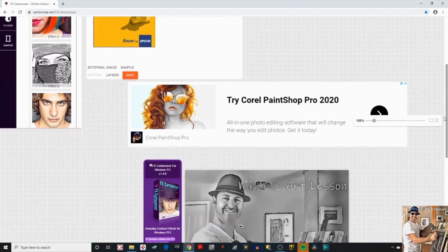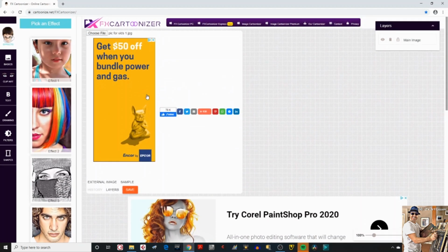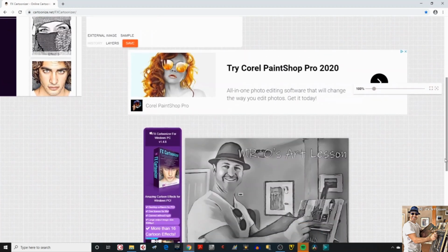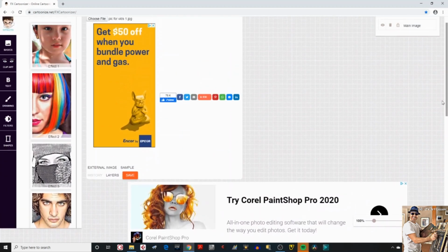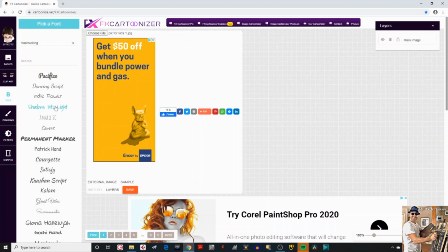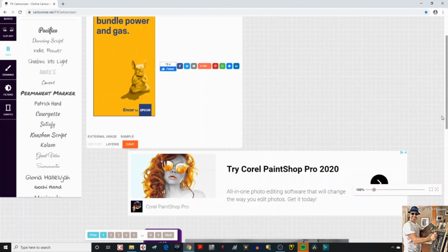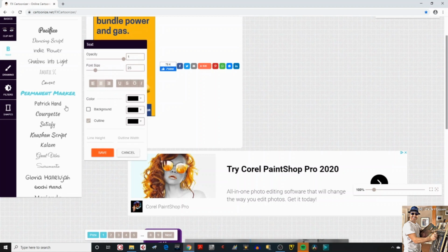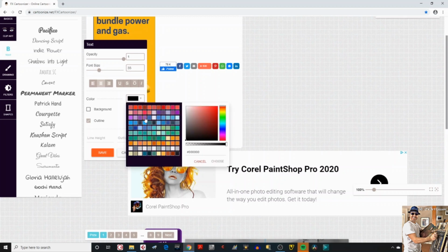I also want you to notice, we're not going to save it just yet, because over here we have some additional effects. We have some clip art, we have some text. I put some text in my image already, but if you click on text, you can choose some different texts. If you pick this permanent marker, you can choose your font size, your color, many choices here.